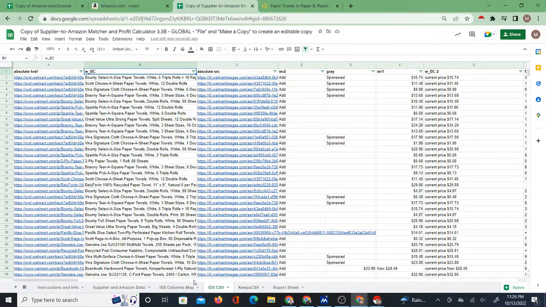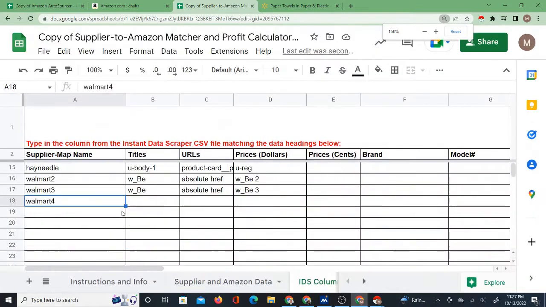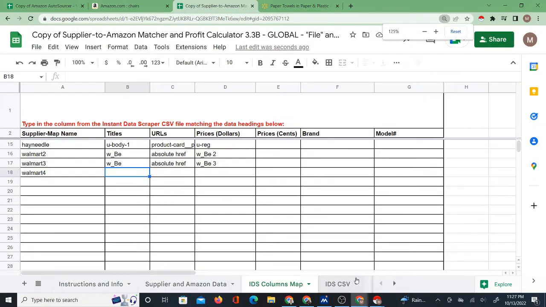So what I will do in this case is build a whole columns map from scratch. I will call this one Walmart 4, and I don't know if I should even keep adding so many of them, or if I should just keep replacing the old ones and updating it each time. But for now, I'm going to create a new map. So what I'll do is zoom up. Walmart 4 will be the name of the map. I just typed that in. And now the titles for Walmart 4. And I have to zoom out a bit because I need to get to the CSV.